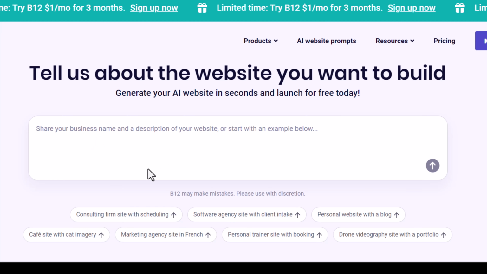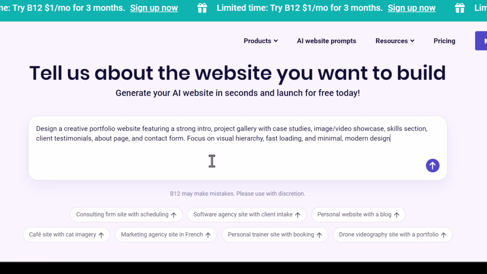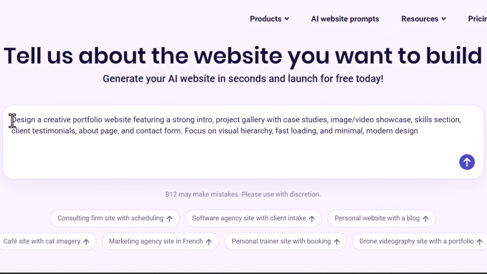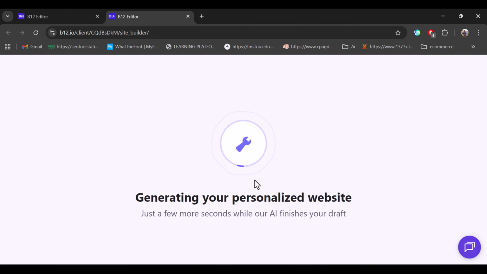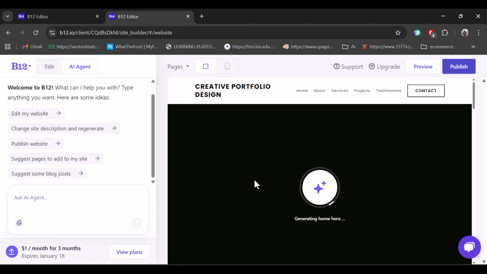To create a website from your own prompt, simply type your requirements into the prompt box. For example, let's say we want a portfolio website. We'll ask for a project gallery with case studies, an image or video showcase, a skills section, client testimonials, an about page, and a contact form. Now, let's click the Generate button and see how fast it builds our site. Once you hit Generate, it takes just 10 to 20 seconds, and your site is ready.